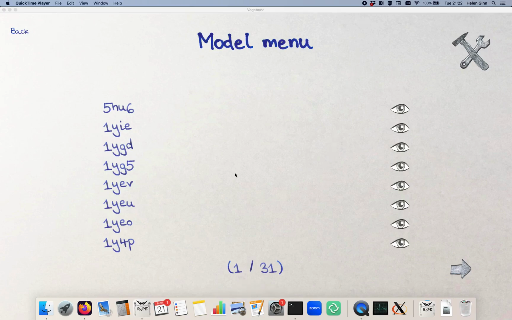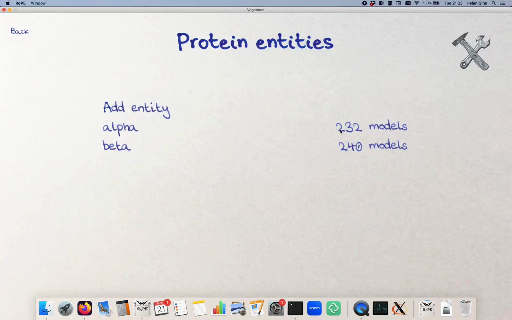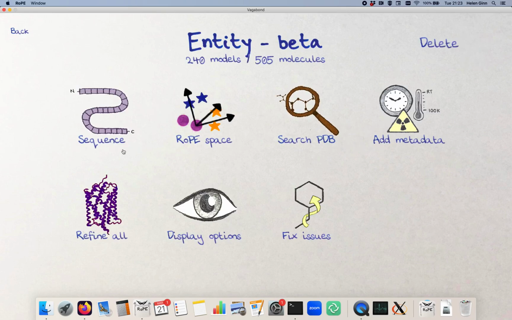Now that we've created these models, we can go back to the entities. So now we have a series of models listed for the alpha and beta subunits, roughly the same. If we enter one of these entities, we are now able to see that we have 505 molecules which have been identified over 240 models. This is taking into account the fact that a single PDB file could have multiple chains of the same molecule.